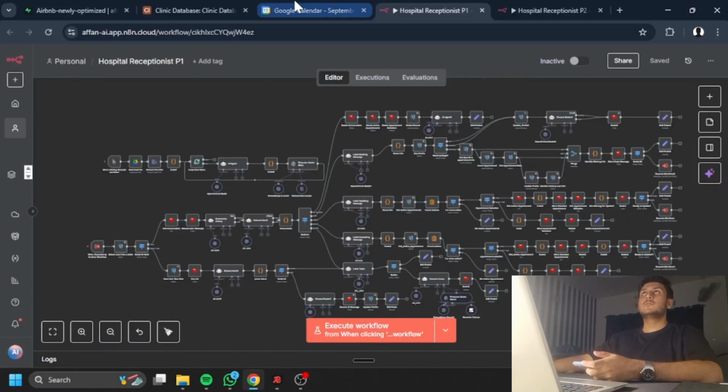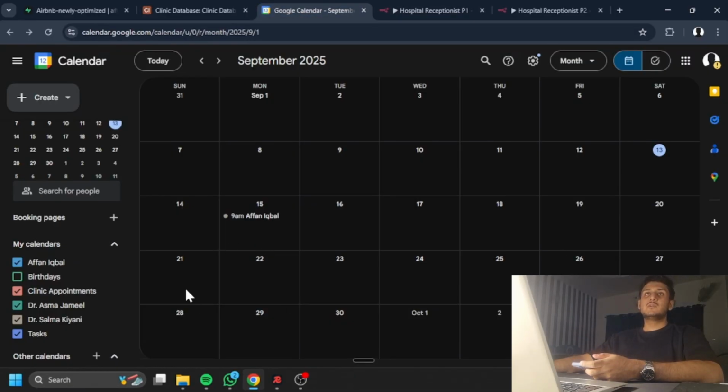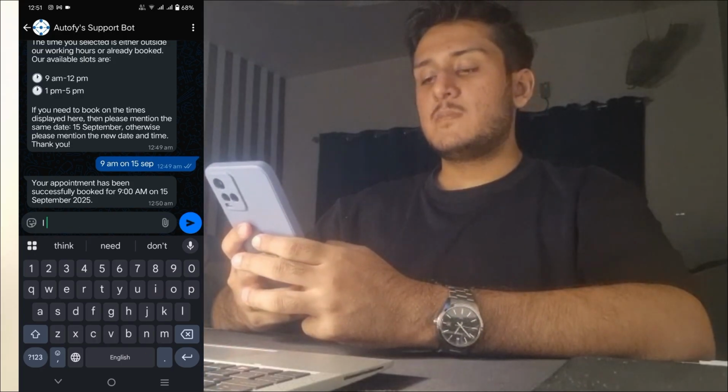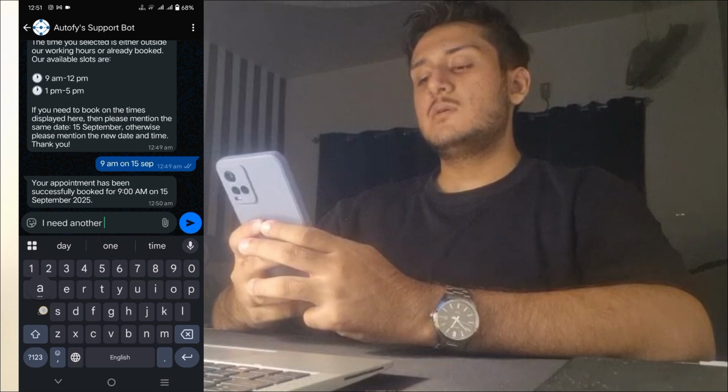Now let's check our Google Calendar, and it is working correctly. As you can see, the brown one is Salma Kayani, which was the first one, and this shows that it was correct. I have one calendar for each doctor, and the time is correct. It is 9 a.m. on 15th of September. So now I'm going to book another appointment. I need another appointment.